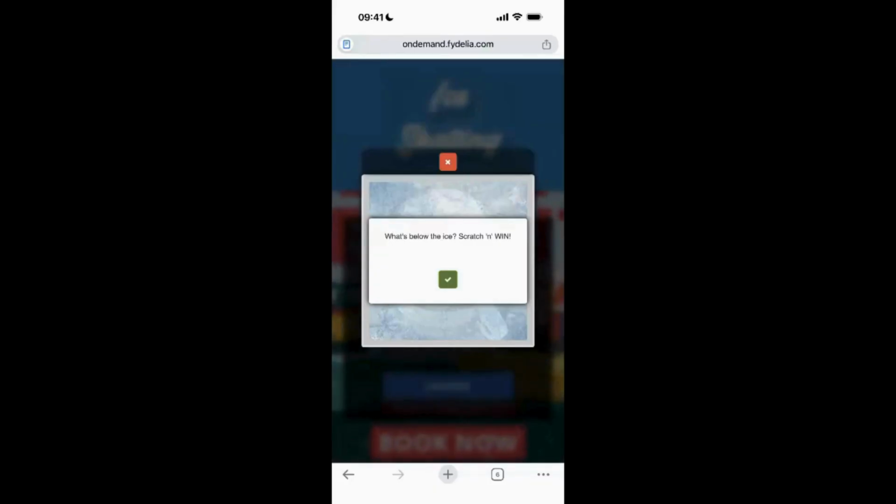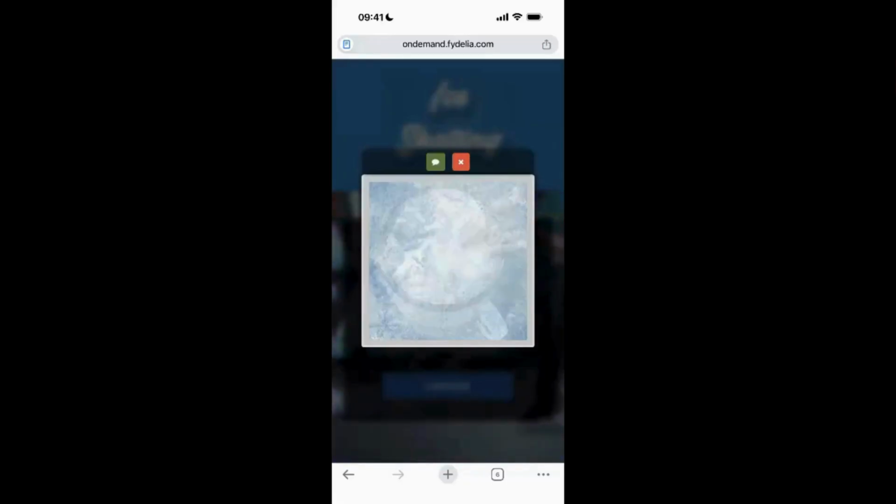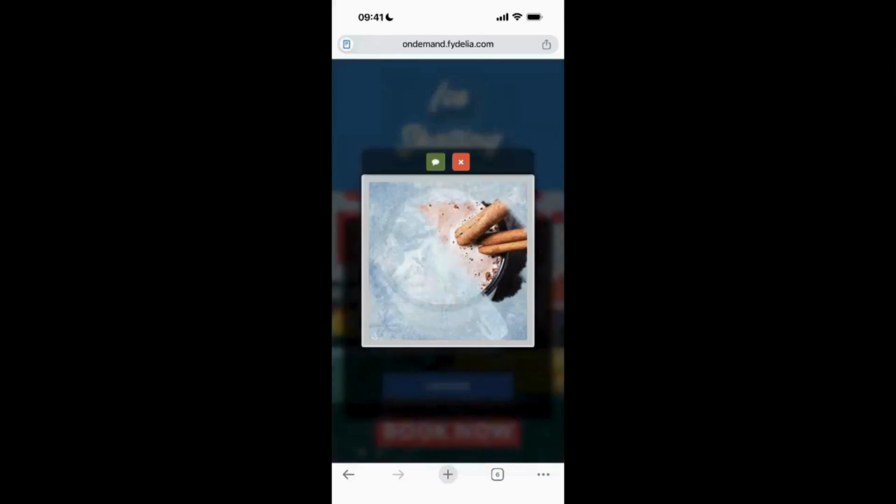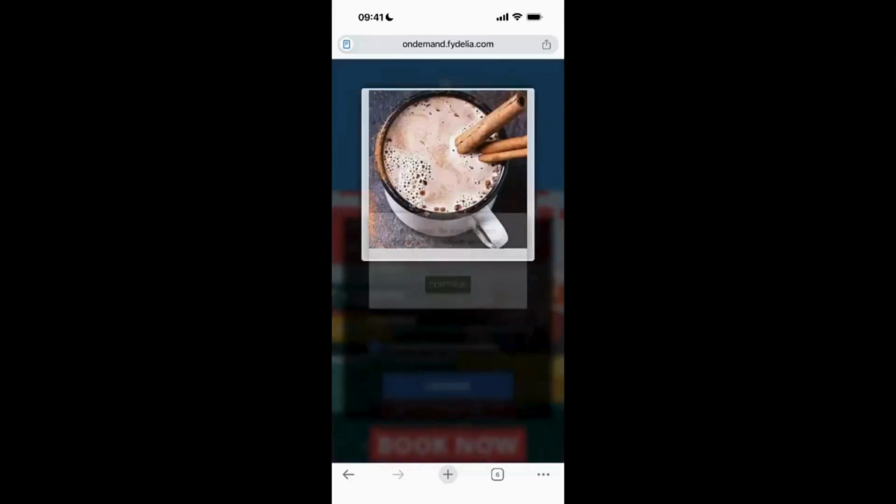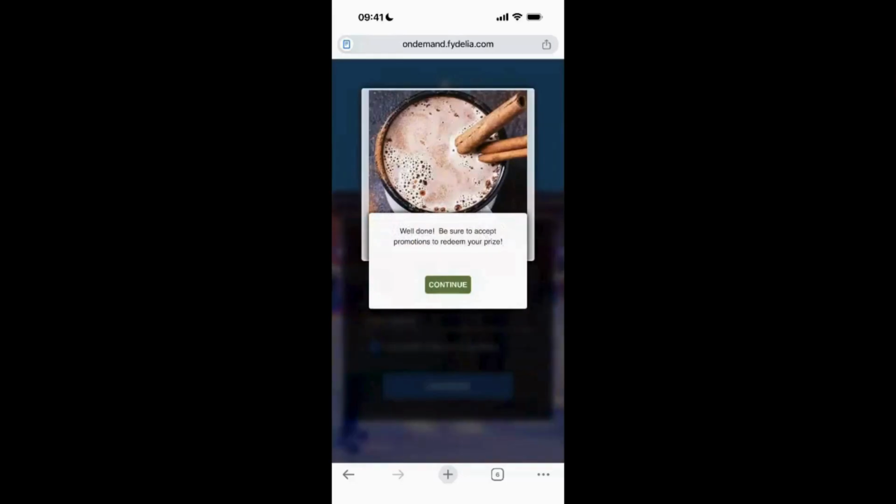And so our plan here is to give them a game. They're going to come back with maybe a free cocktail or some kind of offer, and everyone else is, of course, going to pull their phone out of their pocket and want a piece of the action. So let's have a look here. What's below the ice? It does sound a bit Stephen King, as I've said before. One scratch, really nice on a mobile. There we are. Now there's the kicker: be sure to accept promotions to redeem your prize.